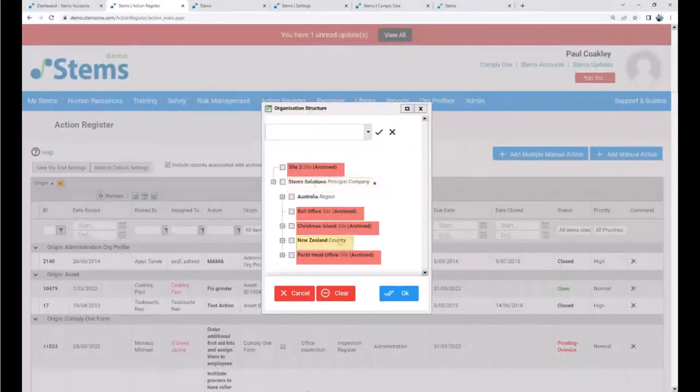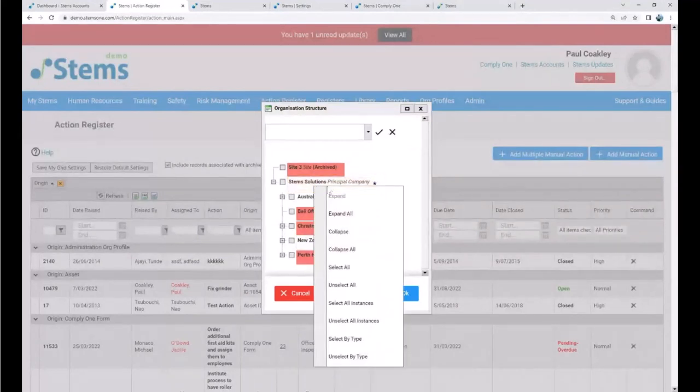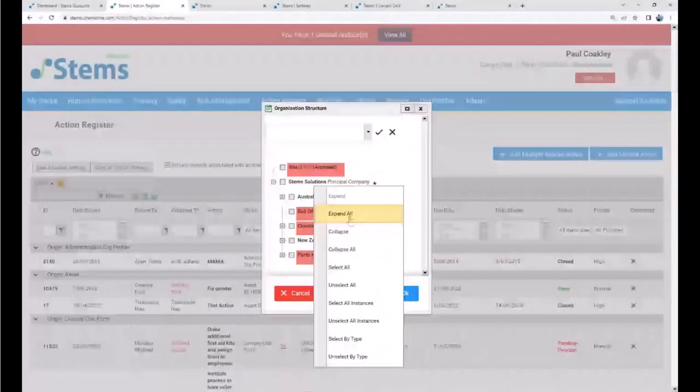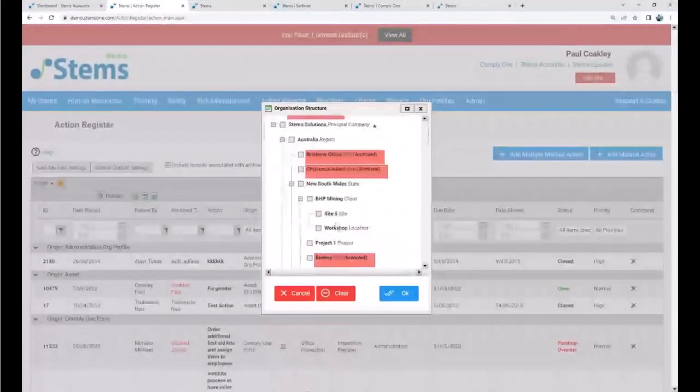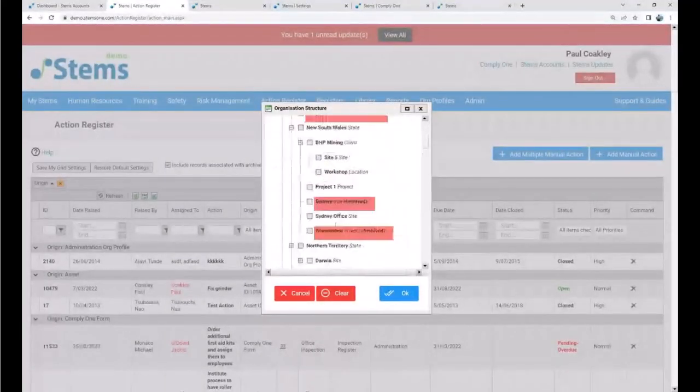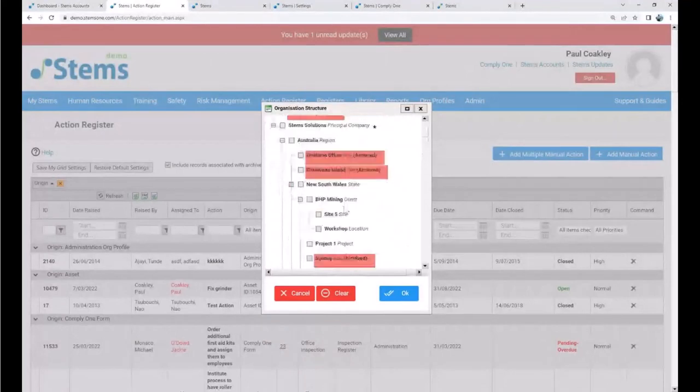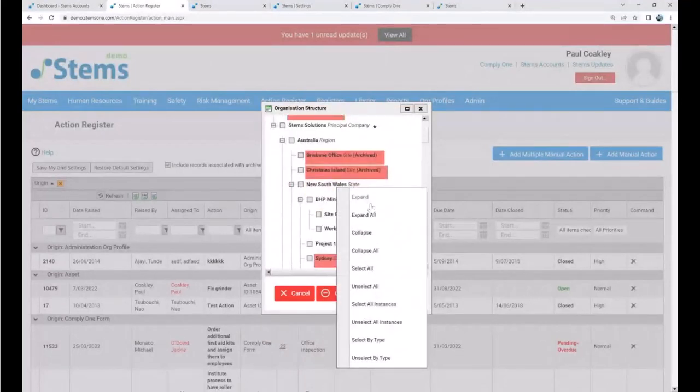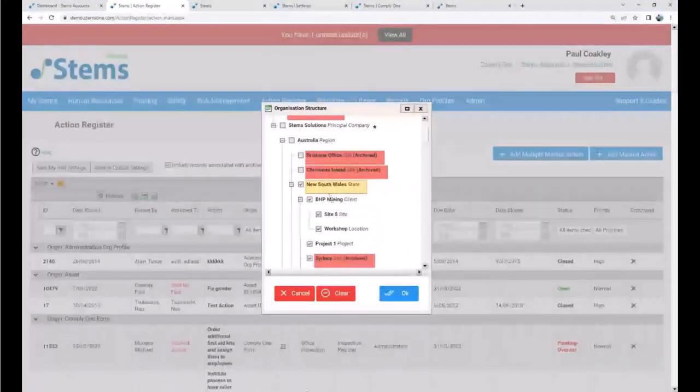Now, while we're looking at this, I will quickly show another feature on this segment of the webinar, the right-click feature for organization structure selection. If I right-click here, you'll see I've got an expand all, and I could do that, and then it expands it out. You will have noticed also I could right-click and select all, and that will select that item and all child items underneath.